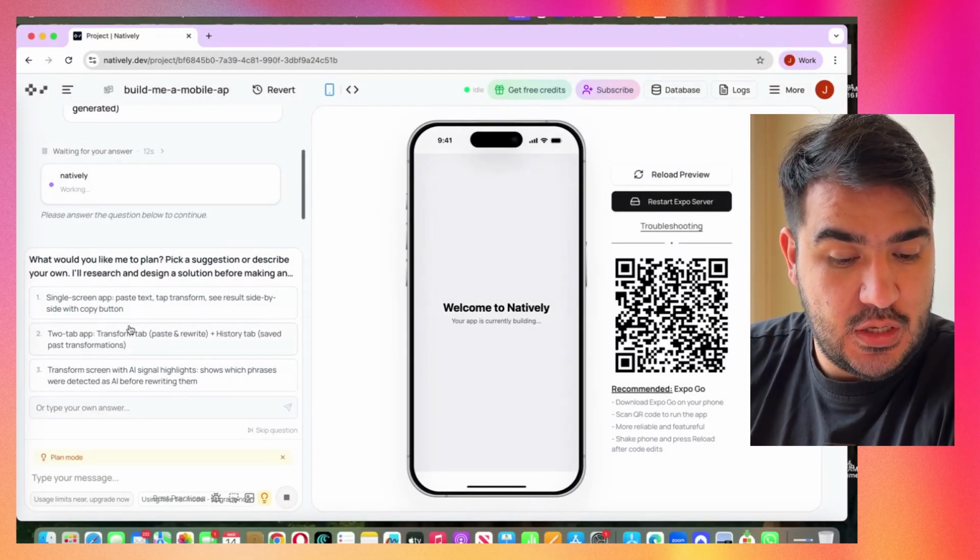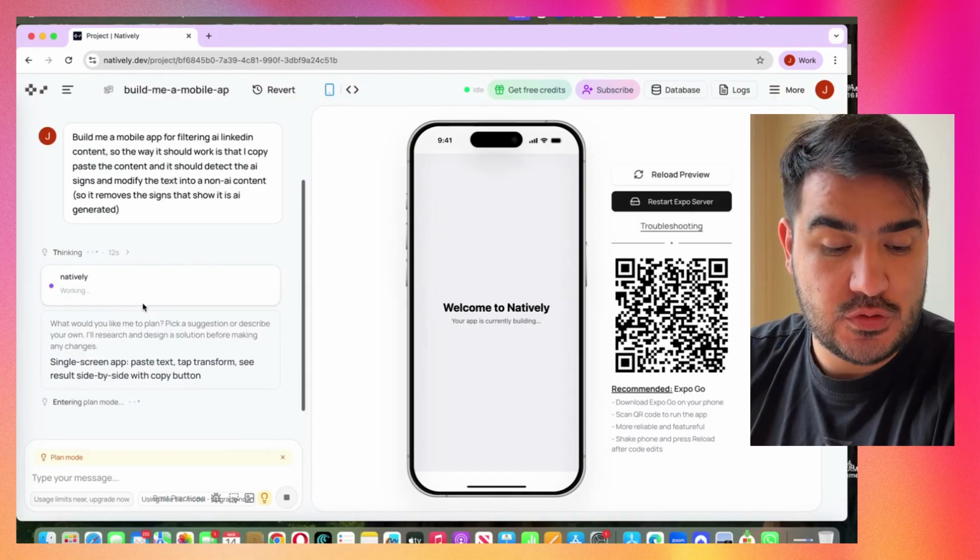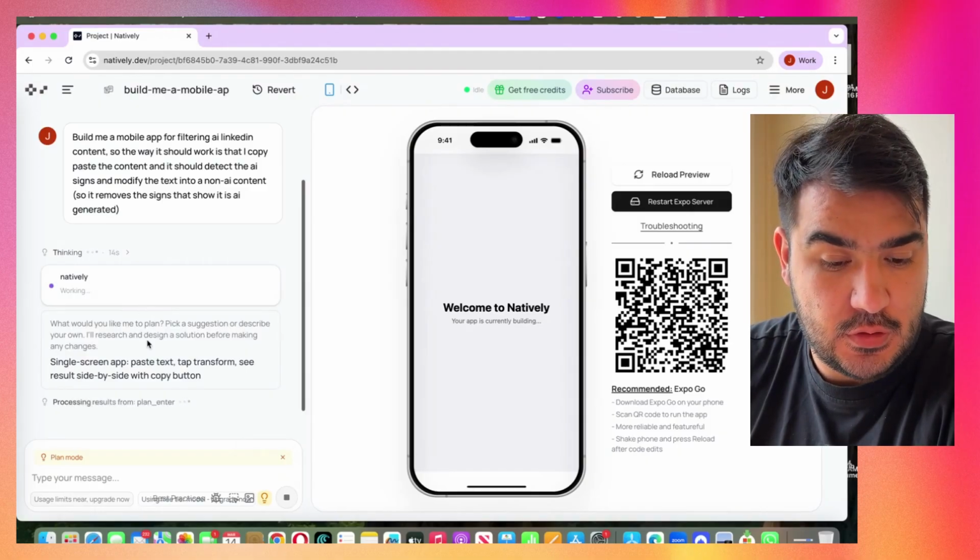So I'm going to say, I think I want to go with the first one. So I'm going to choose this one. Yeah, I'm going to start building this.